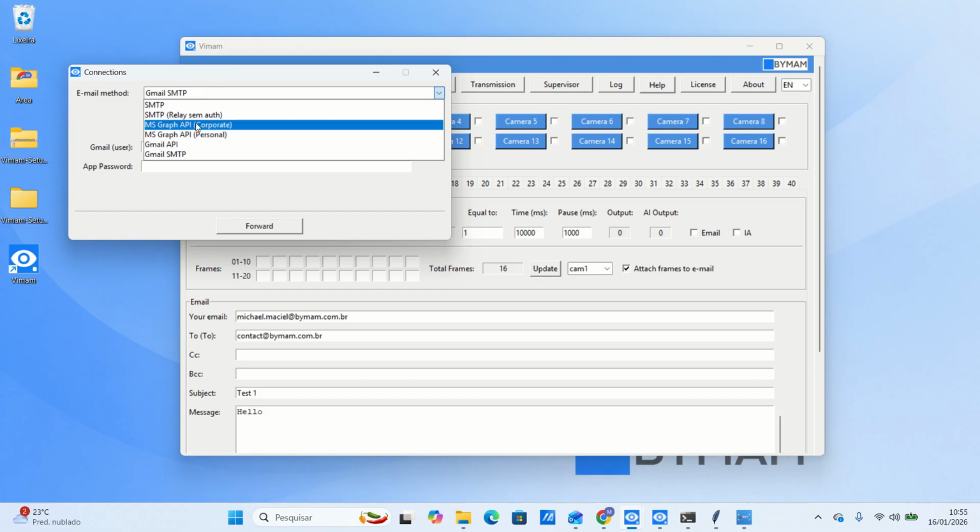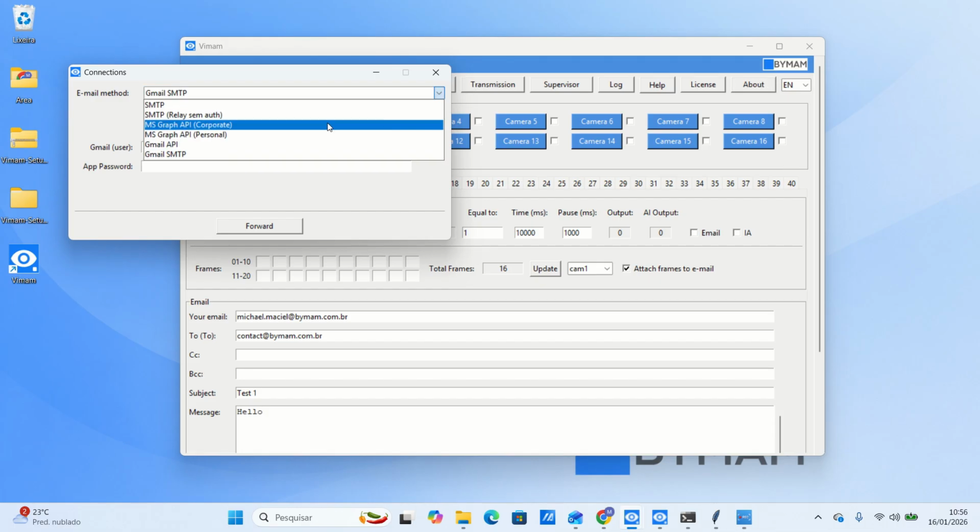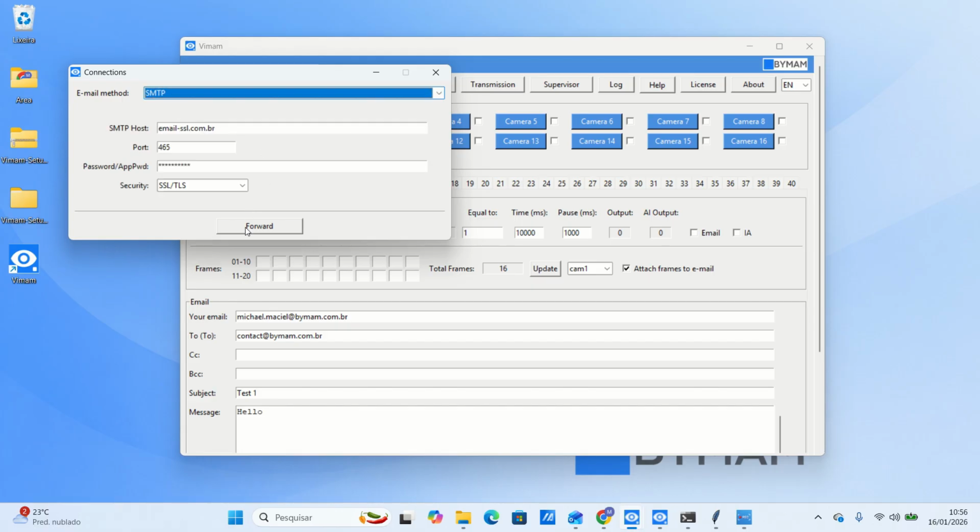Email sending, especially Microsoft and especially Gmail, undergoes constant security changes over the course of the years. At times, it may happen that the software version you're using might not accept the type of configuration executed. However, versions of Vimam are always updated with the latest security conditions. In our case, we'll leave SMTP selected here and validate it.